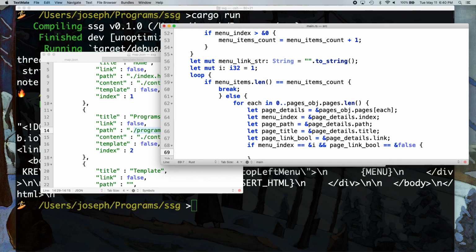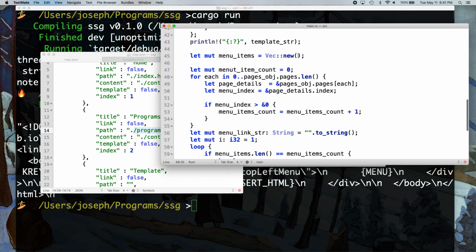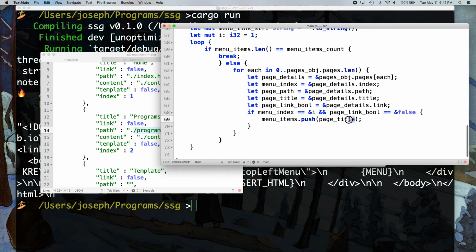then menu items dot push page title. Okay, so we have this menu items, which is this vector, and we're gonna push, which is, you know, appending our page title right here. So the title of that page to the menu items vector.